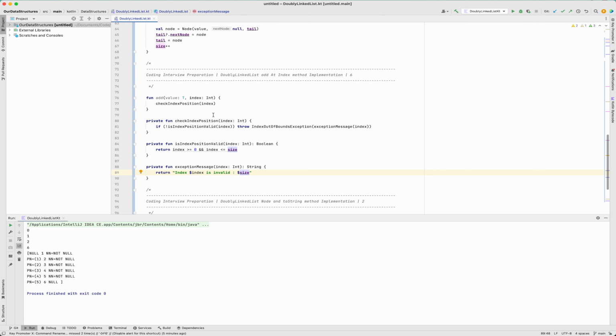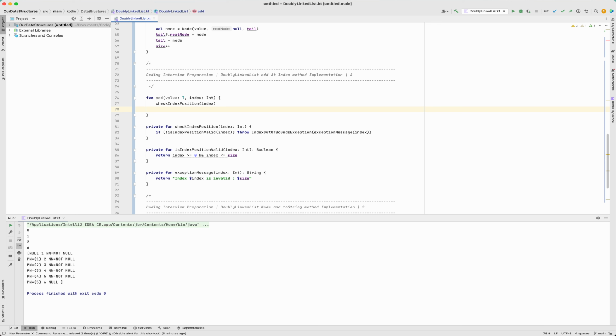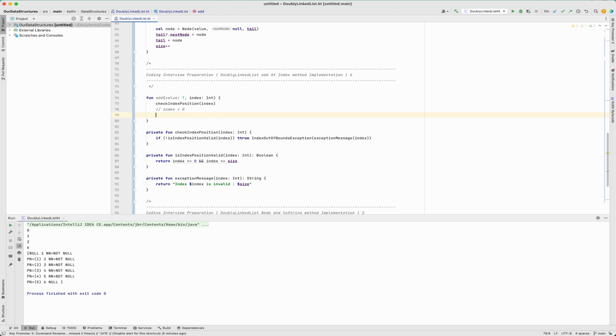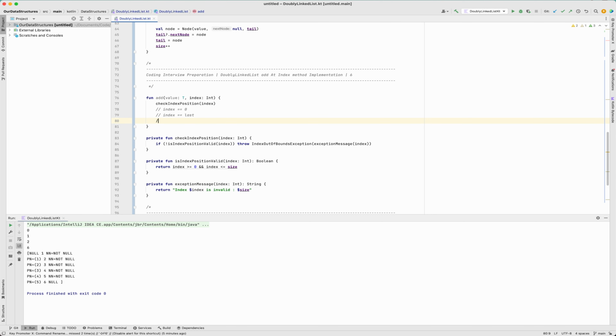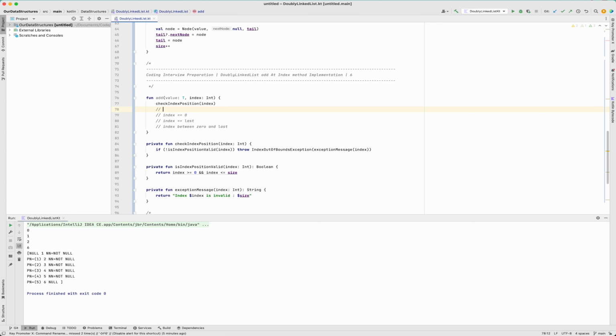Next is, at this point at line 78, we are 100% sure index is a valid index. Now what kind of cases do we have? Index equal to 0, equal to last, then index between 0 and last, and there is a possibility the list is empty and index is 0. So I think these are the only cases.